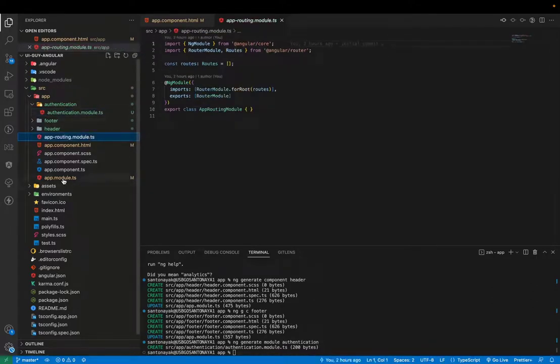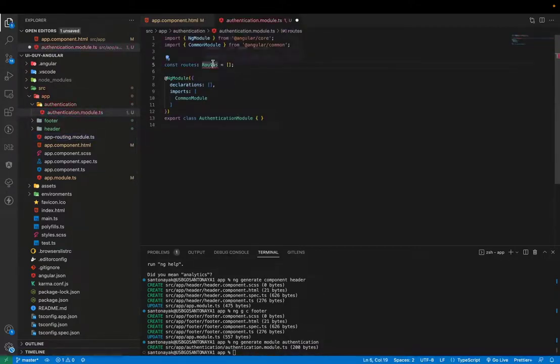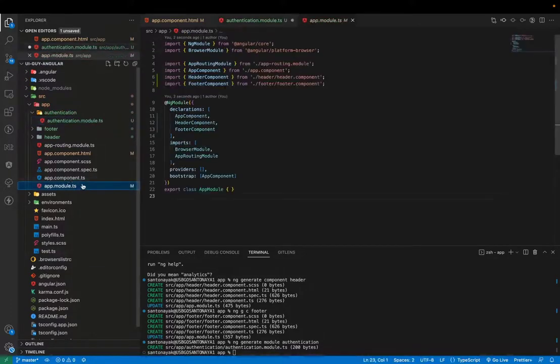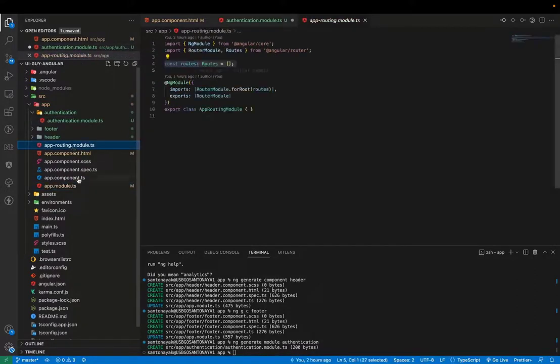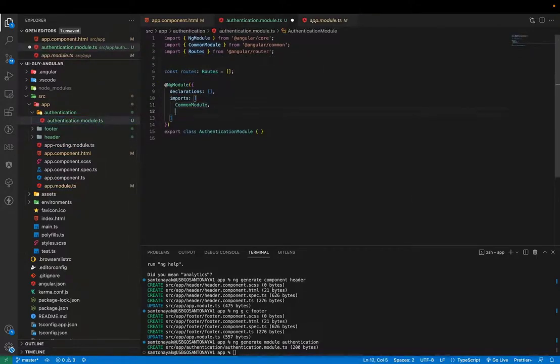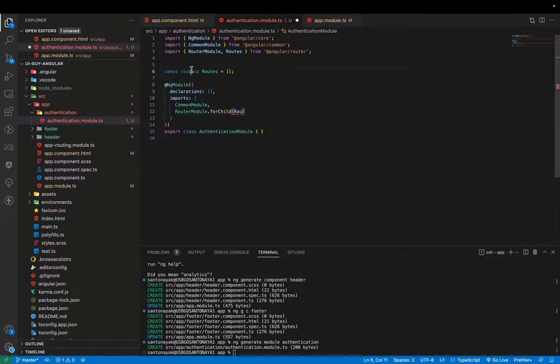If you see, the app module.ts has its own routing file. Instead of creating another routing file, I can just create something like this. I can import routes. And if you see in the app module, what it was doing was, in imports, we will import the router module, dot forChild, and I will pass these routes.